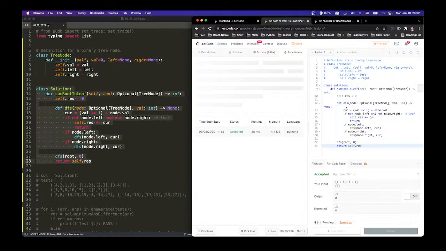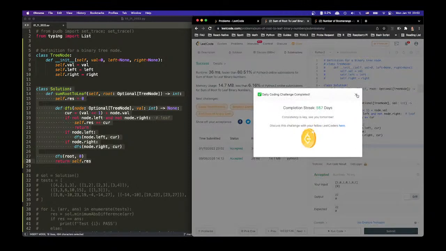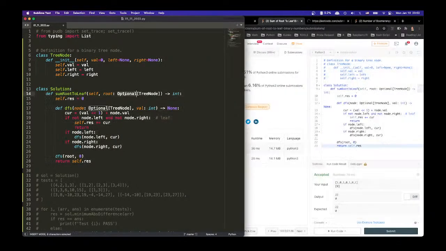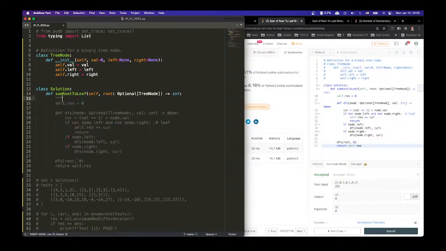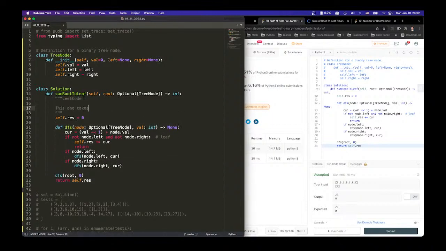What was the previous solution? This one takes longer than I'd like, but the basic idea is simple DFS.